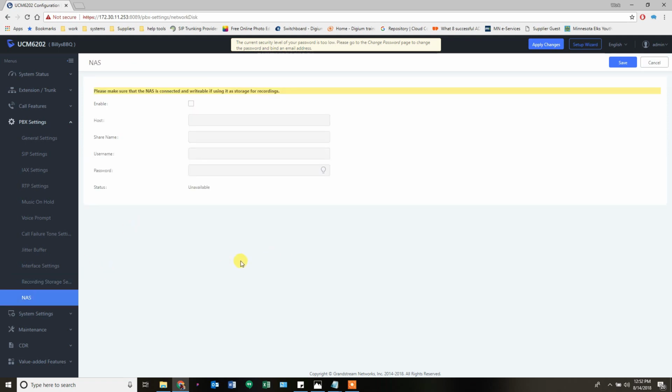NAS, this is a new thing that they've recently added, and it allows you to use, I believe, a network drive to save your recordings. And that's all I'll dive into with that one. I'll let you guys work on that one later. The next section, system settings. These are used very little. Once you set them up, they're pretty much set. You don't have to mess with them anymore.